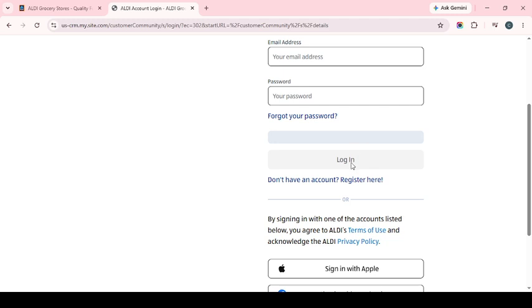If the page doesn't open right away, wait a moment and avoid tapping repeatedly, since that can sometimes slow things down on mobile devices. That's all you need to do to reach the Aldi sign-in screen using Chrome on your smartphone or mobile device. If you're following these steps while watching, just take your time and make sure each page fully loads before moving on.